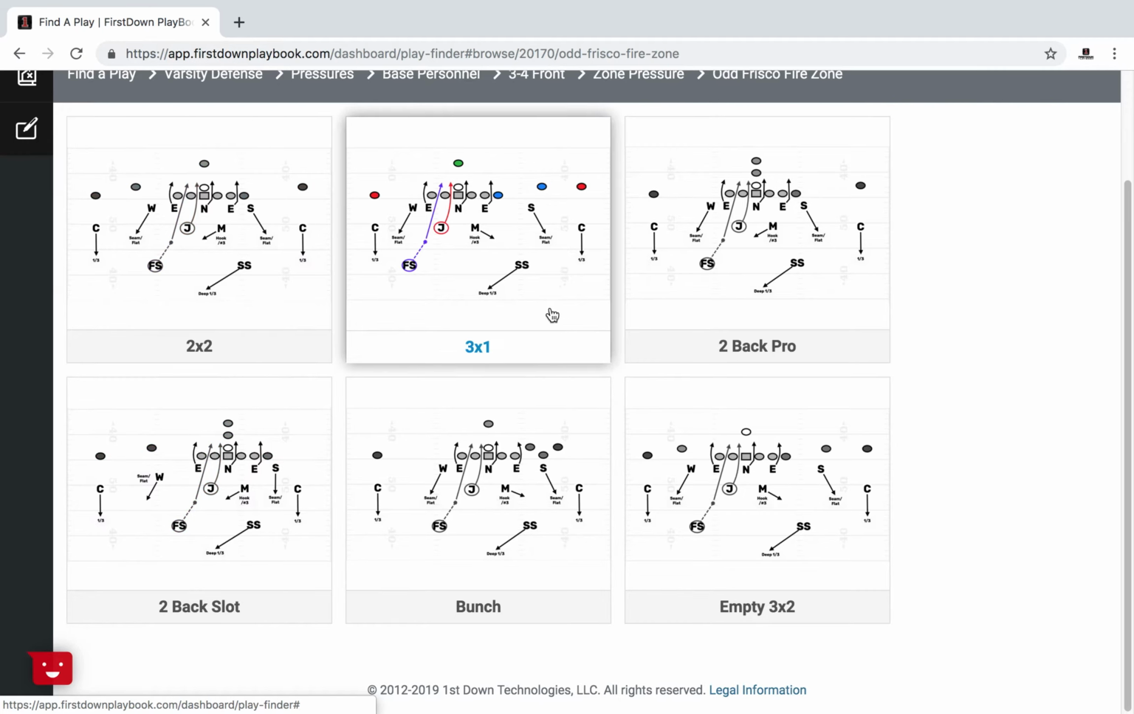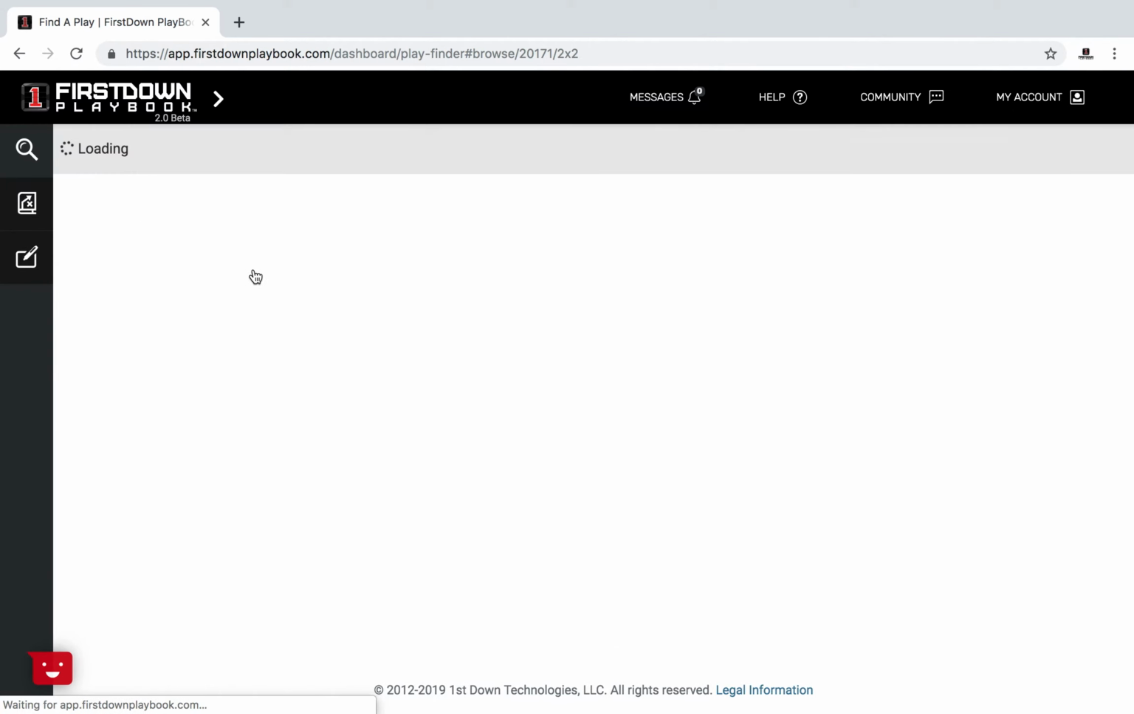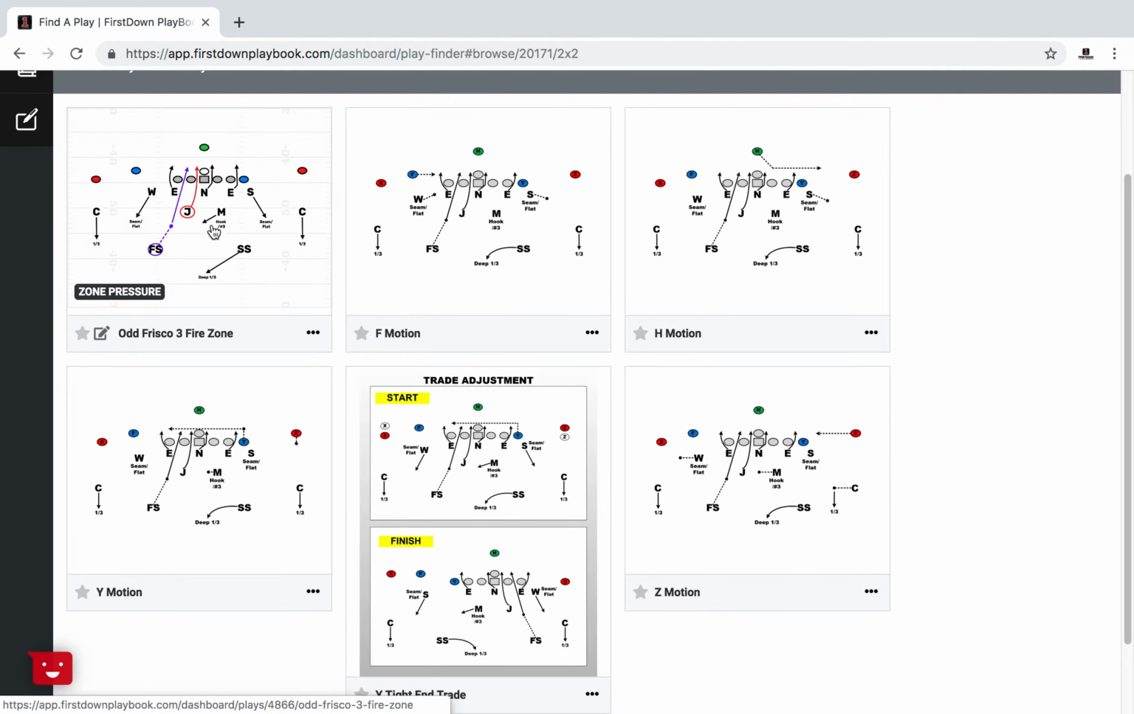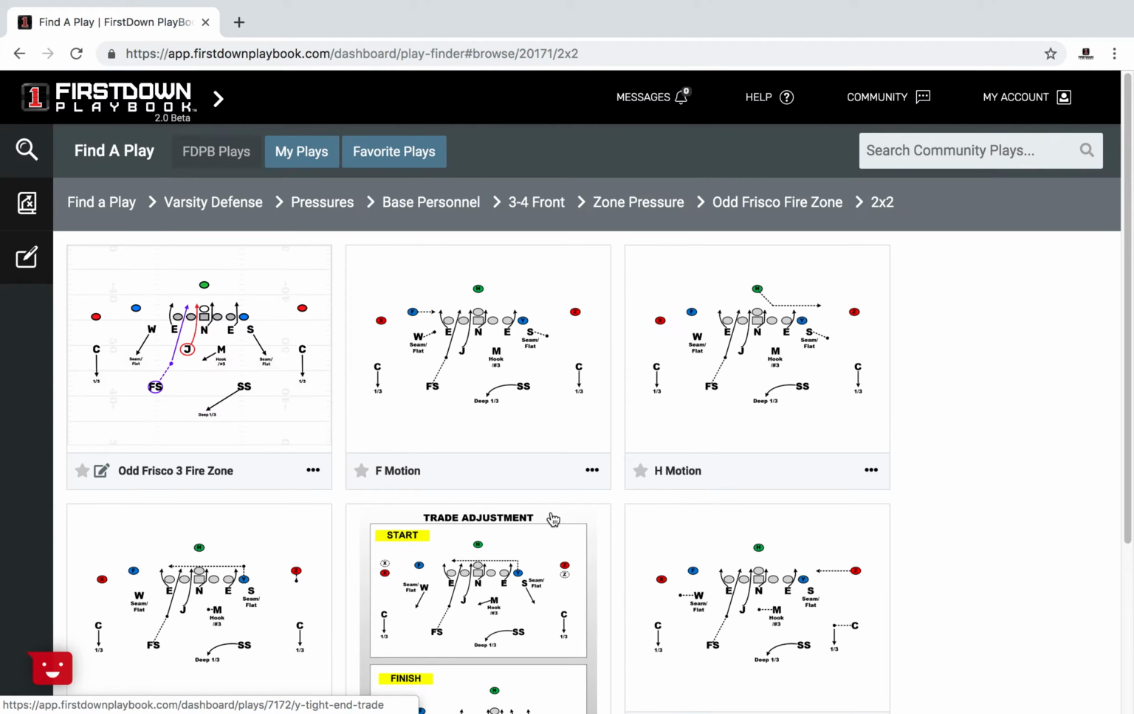Now you can find it versus 6 different offensive formations, just like you did with base. And then once we get you to that point, you've got your pressure and you've got your adjustments to motion and tight end trade. So it's very, very thorough.